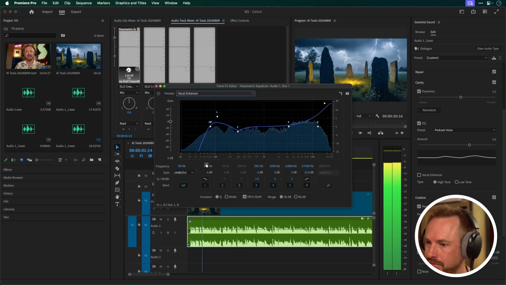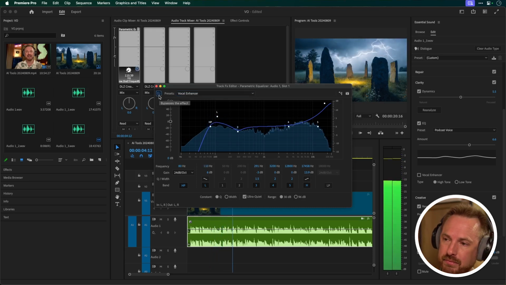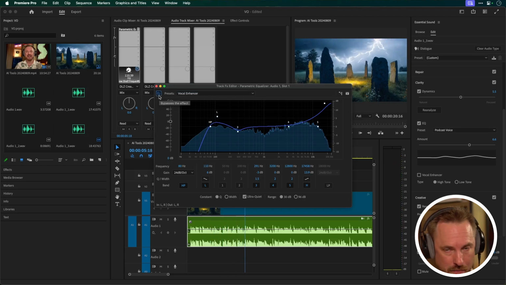It was a dark, stormy night at the Stones. Sounds nice and crisp and clear now, doesn't it? If I disable it, lightning and thunder crashed. It's a little more muddy, so keep Vocal Enhancer on for an additional boost to your audio.